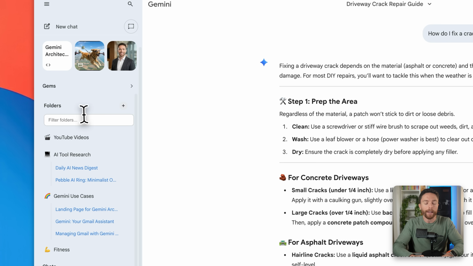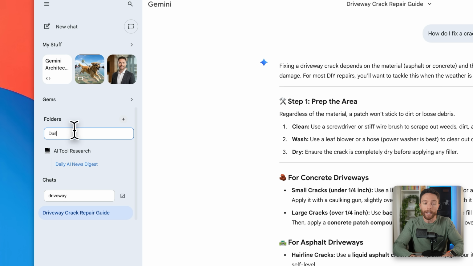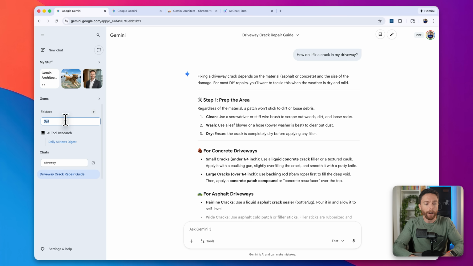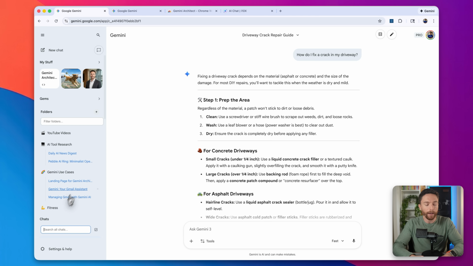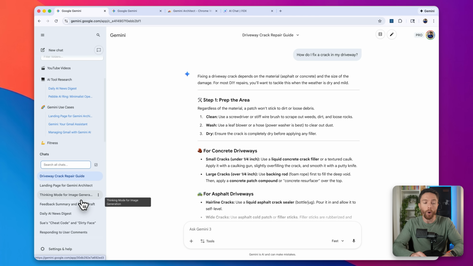I also added a little search bar up here so you can search not only the names of the folders, but also the chats within those folders. To clear those out, I'll just go ahead and delete everything in there, and that will then reset it and show you all the chats.